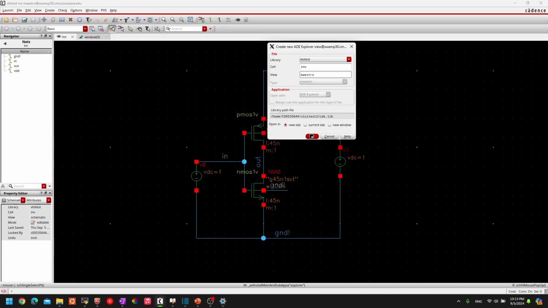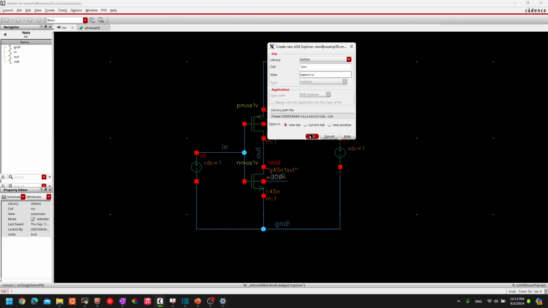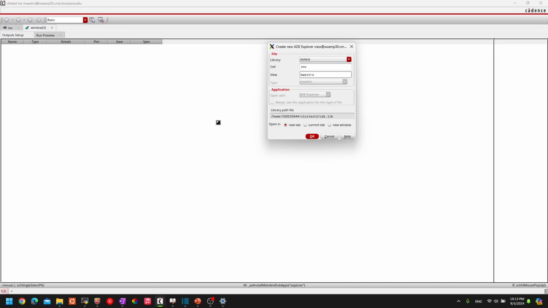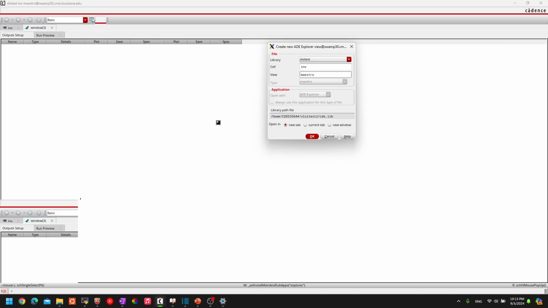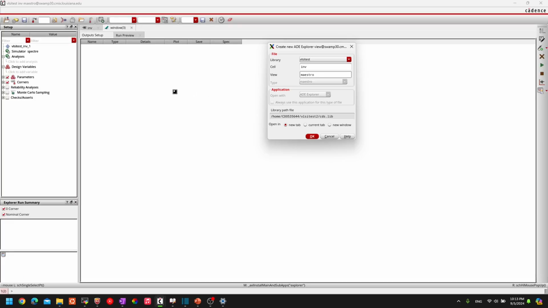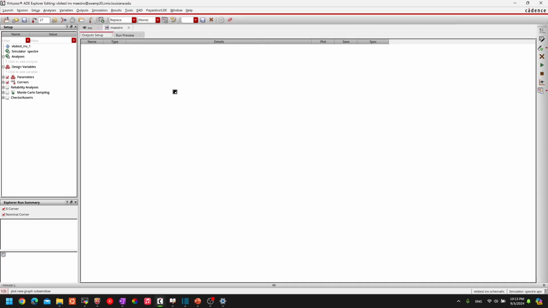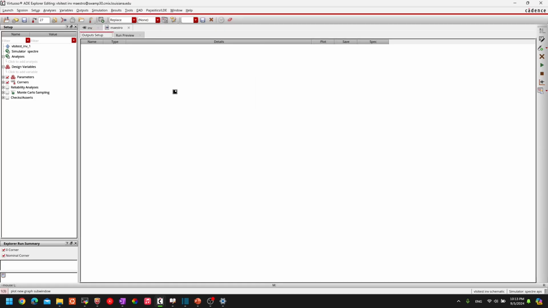In the Maestro view is where you will add the analysis, add the outputs, and whatever you want to plot is going to show up here. So let's do that. It'll take a couple of minutes. Okay, so now we're ready to add analysis.